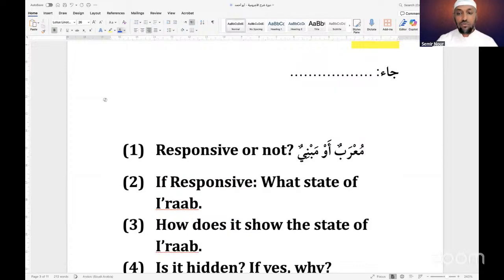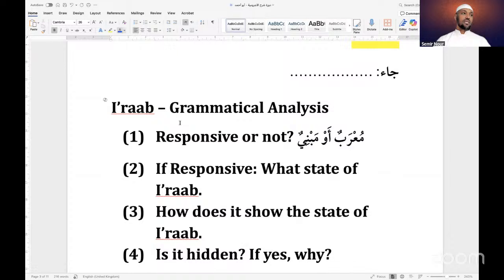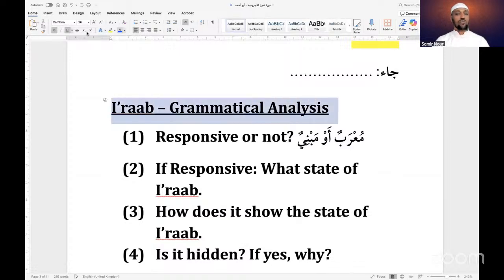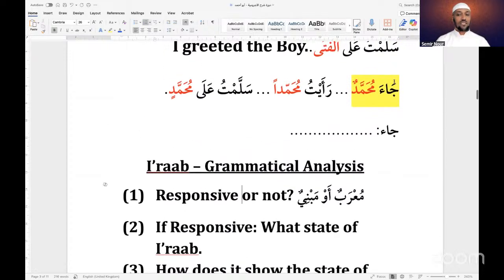So now, if we were to do grammatical analysis, if we were to do i'rab, what do we call it in English? I spelled it correctly: grammatical analysis. So i'rab, basically, if you are the one speaking, i'rab for you is saying things how they should be said after working everything out in your head. If you are going through somebody else's speech and trying to determine what they mean, and hence you want to determine the state of i'rab of every word that he said, then you will be doing i'rab for his words.